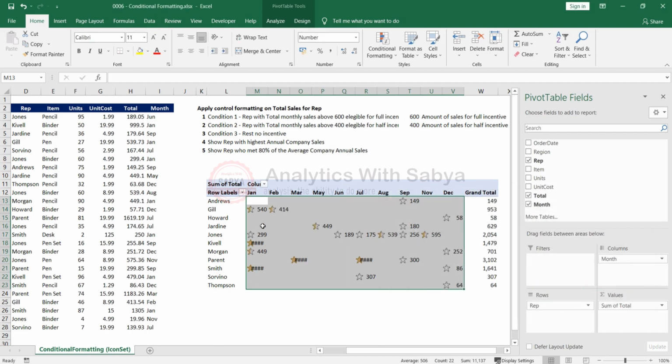So now let us see what has happened. Here if you see Gil did 540, which is between 600 and 400. That is the reason Gil has only a half star over here. Similarly, in the month of Feb, it is 414, which is above 400, and Gil is eligible for 50% of the incentive. Jones did only 300 or 299, is not eligible. Similarly, 189 not eligible, 175 not eligible. So I think the formatting looks pretty good.